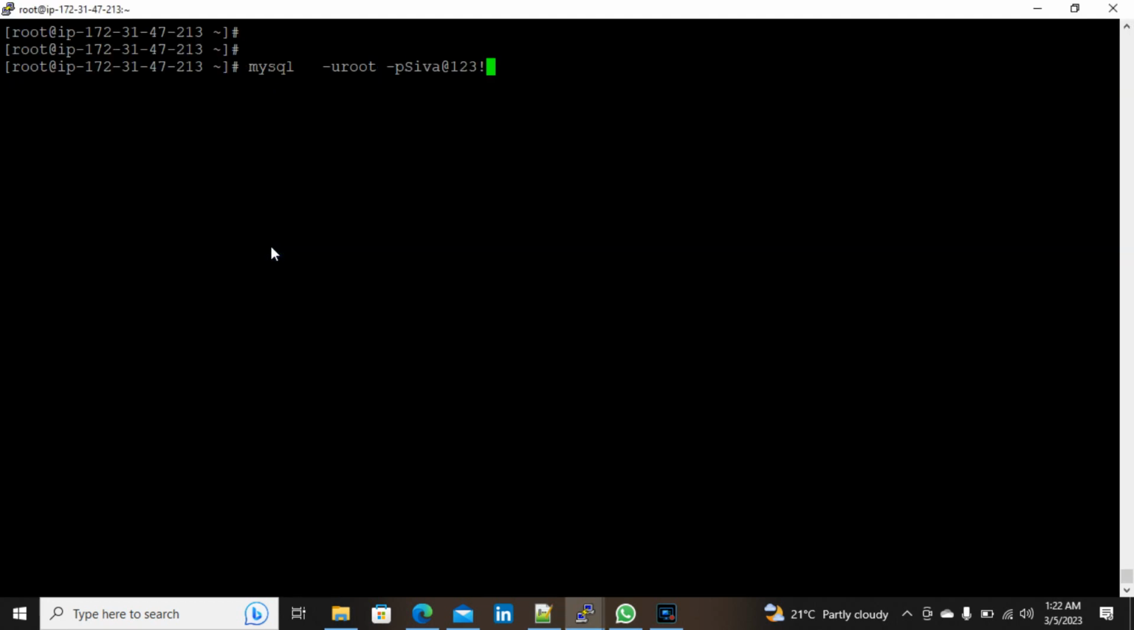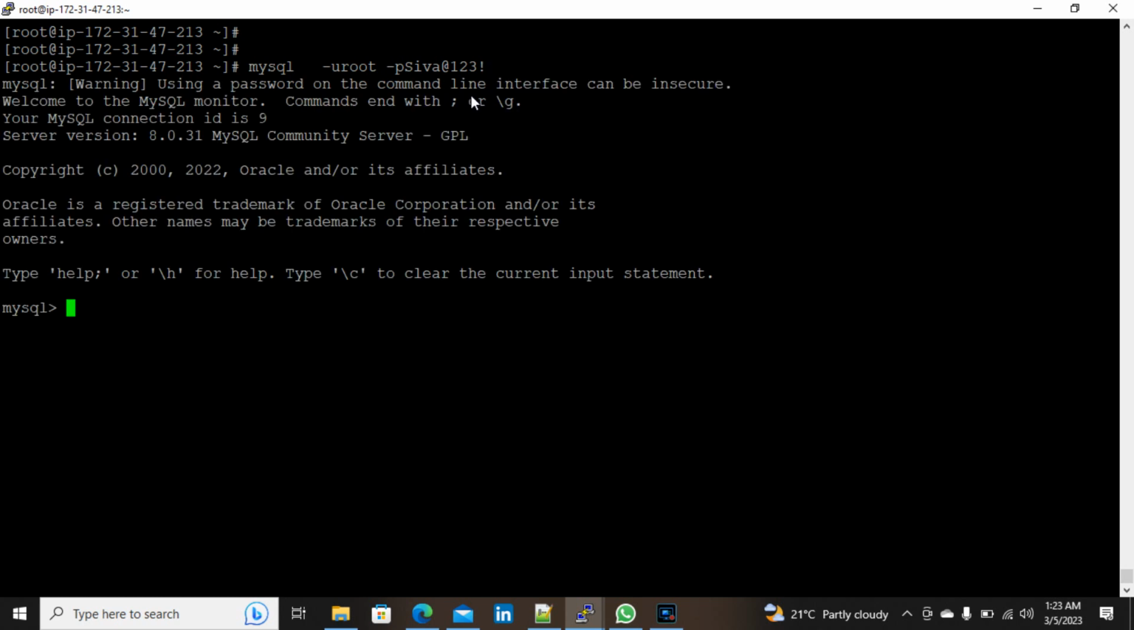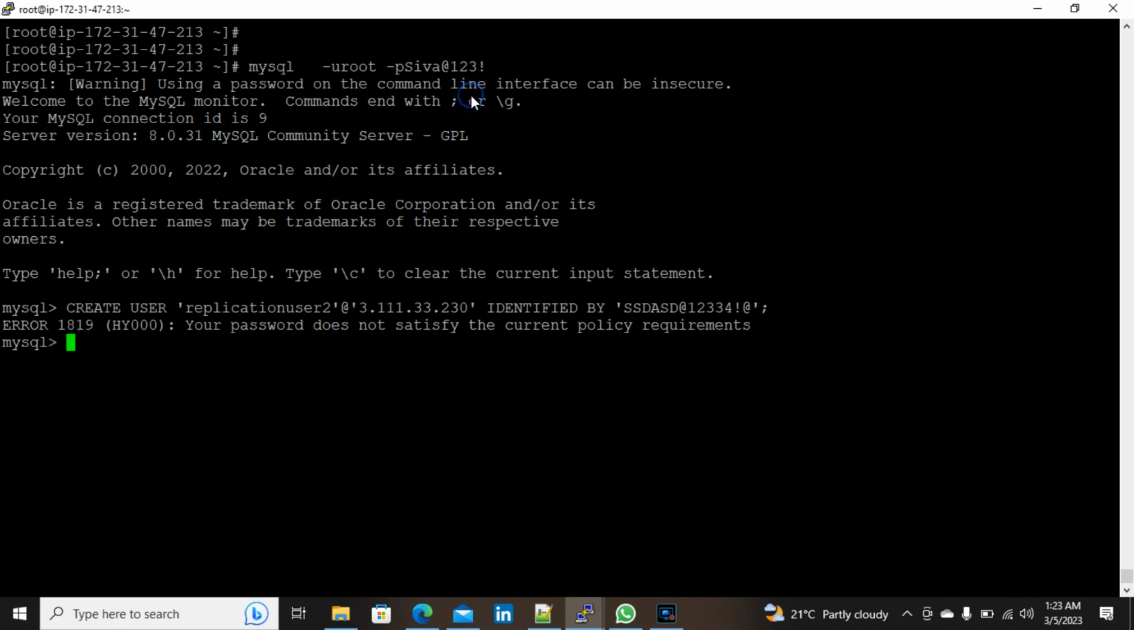I'm going to log in to my MySQL server. Don't use your password in the command line. I'm using it like this just for education purposes, so you can see my password. Don't use the password in the command line. This is not secure, it is an unsecure method. Now I'm going to create this user.